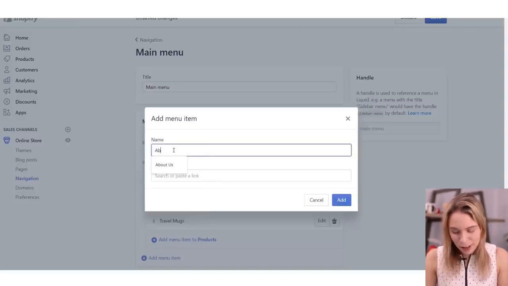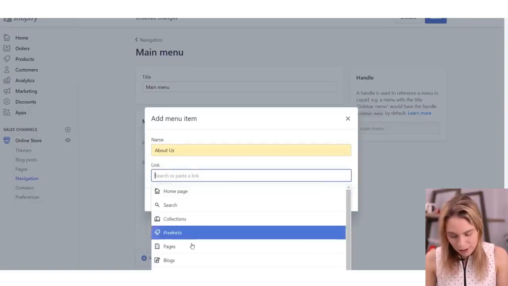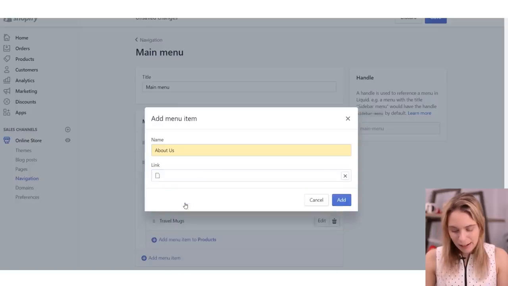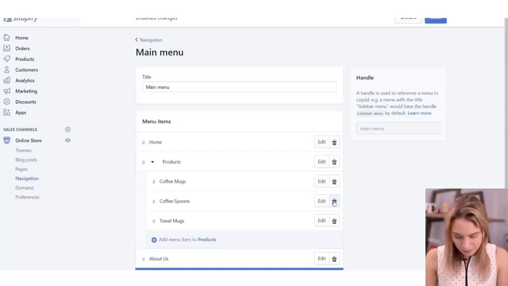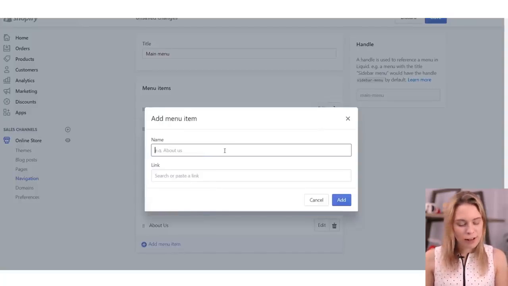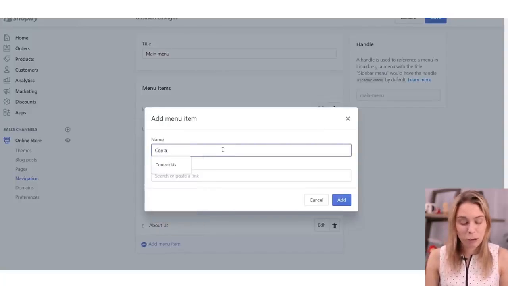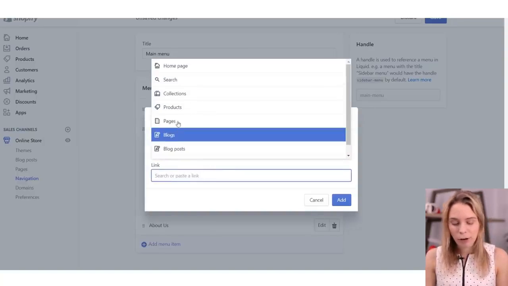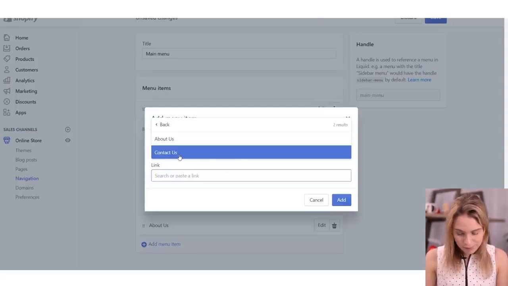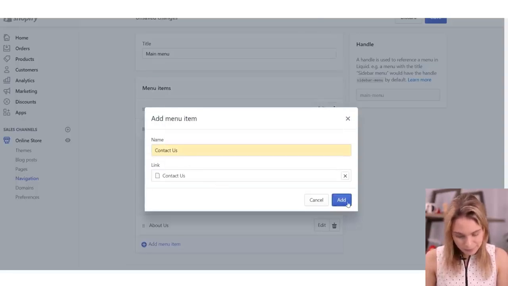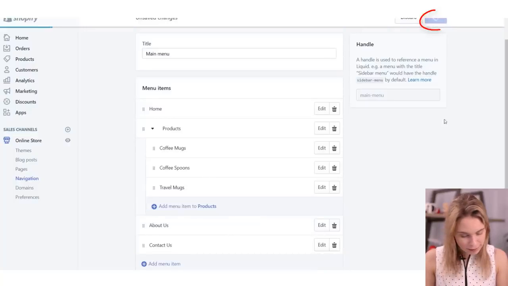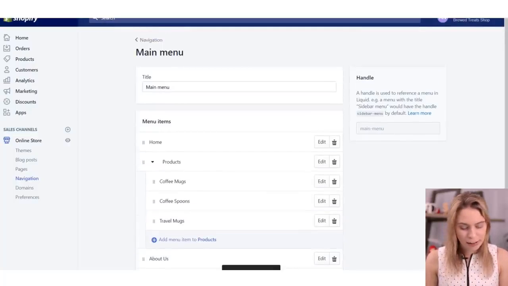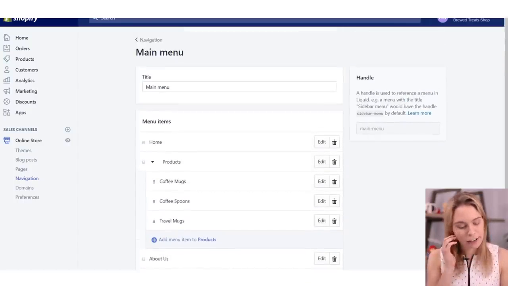So let's come and click Add Menu Item again. This time type in About Us, and then under Link, click Pages, and then find the About Us page and select it, and then just click Add. Perfect. All right, and now we're just going to do the same thing for the Contact Us page and make sure that these menu items are not indented below the products one. Cool. Now just come and click Save. So with that, we've created our main top menu with a sub menu featuring our different product collections.